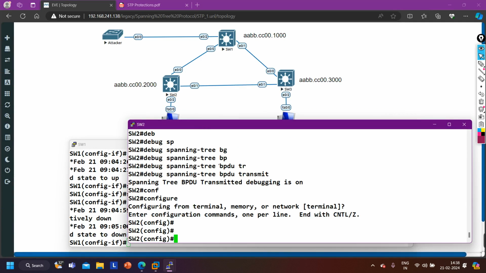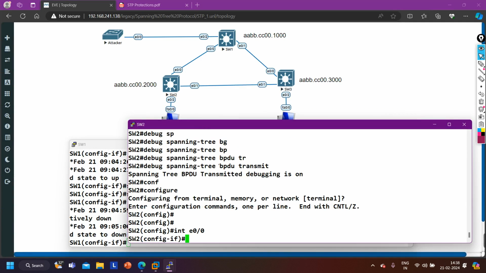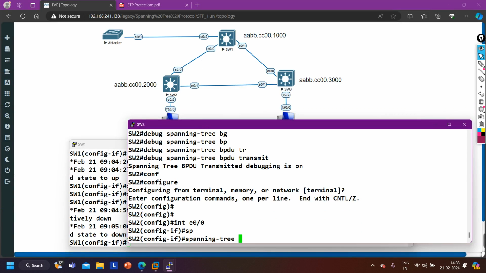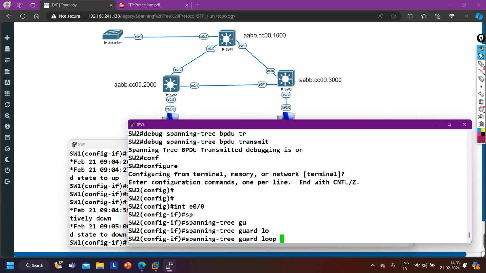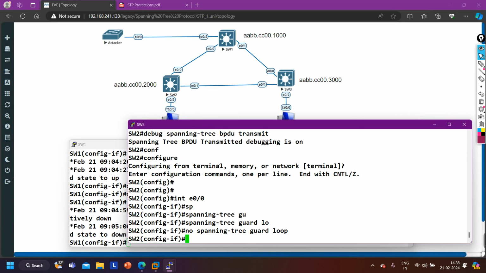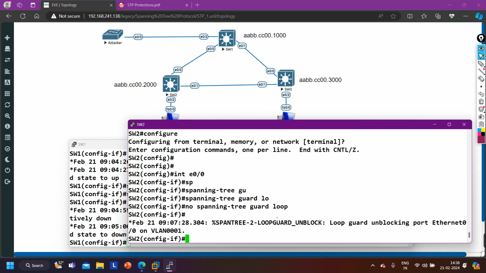Again, if I disable the loop guard feature on the E0/0 interface, with spanning tree guard loop and say no to this command, it will start transmitting. You can see the BPDU from the 0/0 interface.